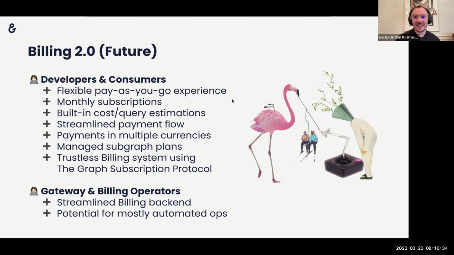So ultimately, this is where we're headed. The added advantage here is that the billing 2.0 system that we're proposing and working on right now also has some added advantage for those that are running the billing systems. It's a much more streamlined backend and allows the operations to be somewhat streamlined or quicker as well.